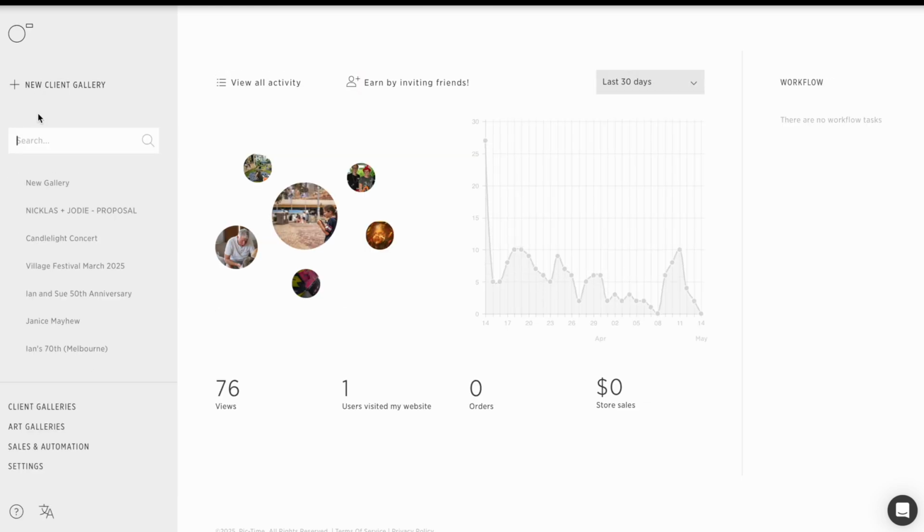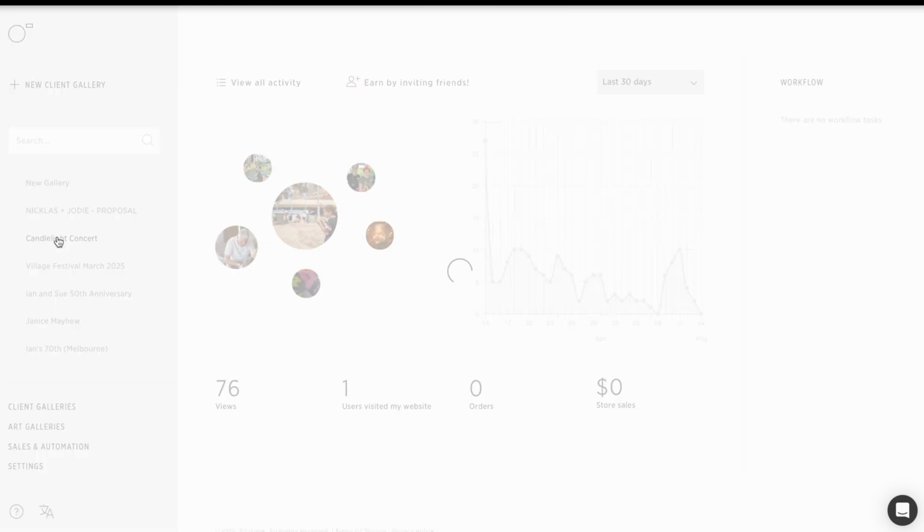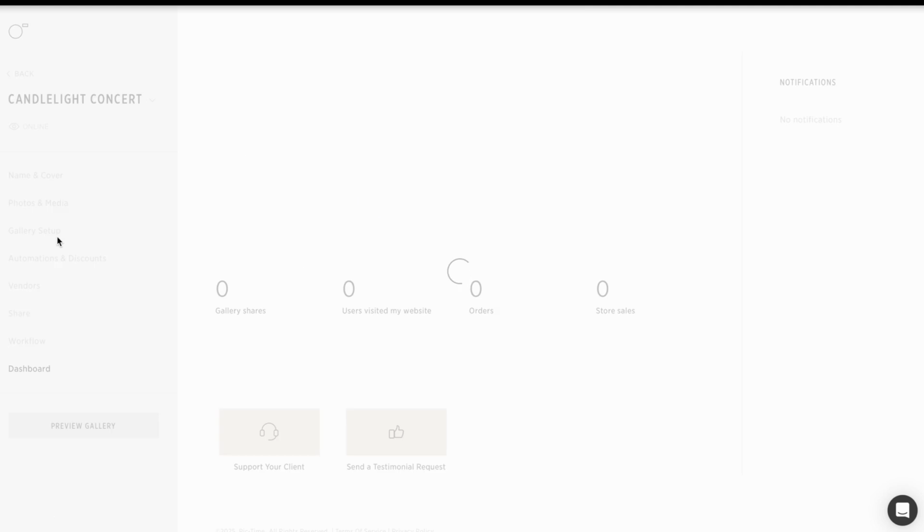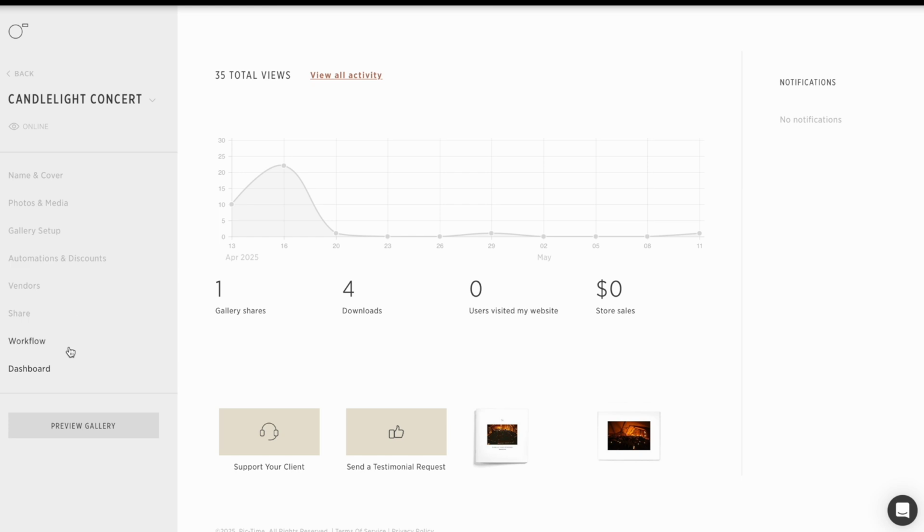So let me just go back to here and let me take one of these. Let's do this one. So this is what I've recently done. We did a candlelight concert. It was really amazing. I did all the things that you like in that, and then let's preview the gallery just so you can see how a gallery looks when it's pulled up.